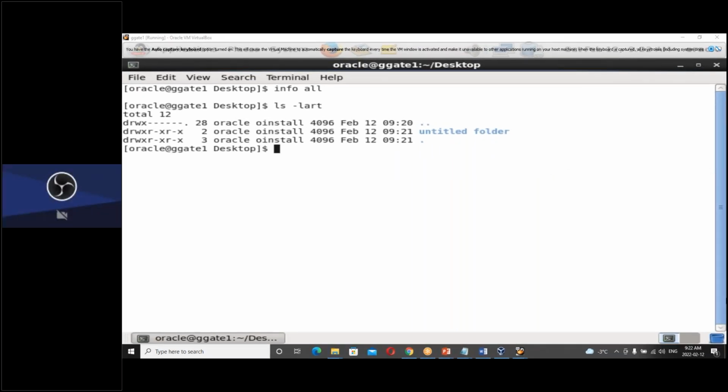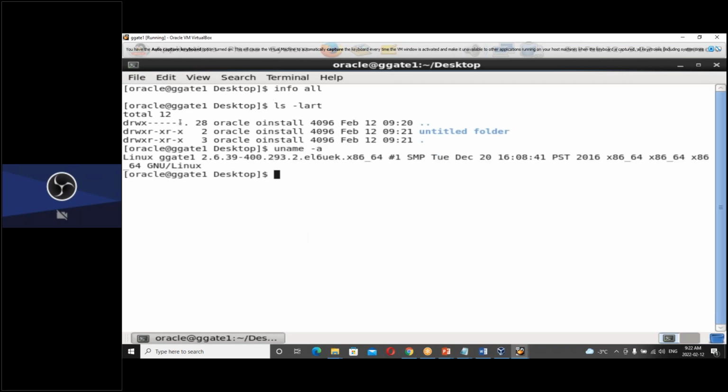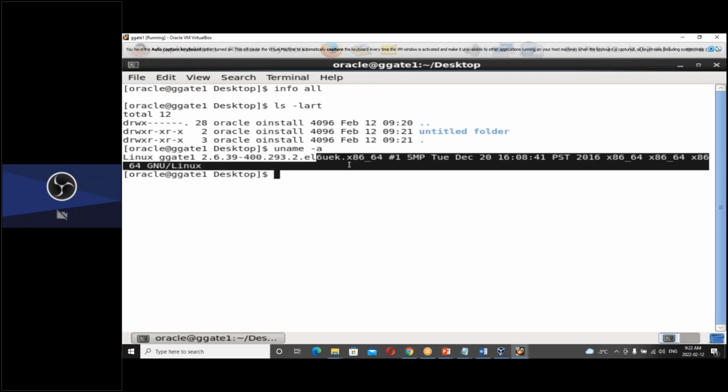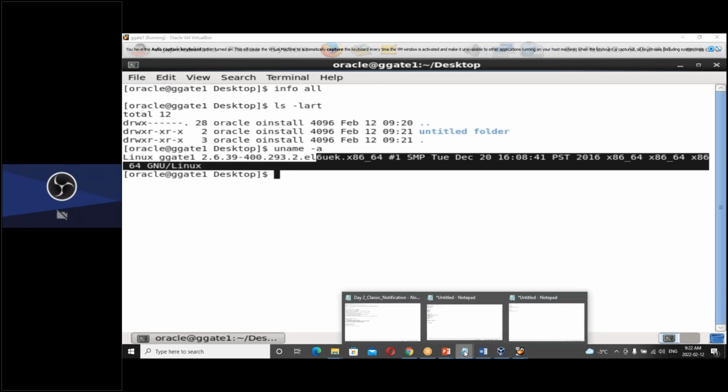Before you decide to install, you need to download the binaries, and to download the binaries, you need to check the platform. So on this VirtualBox, we are using Enterprise Linux 6 as our version. So we'll note that down.